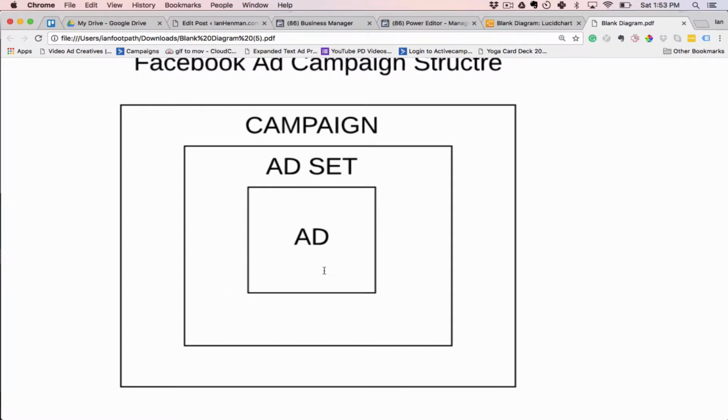And then the ad itself, that's the image, that's the video, that's the copy, that's the thing that links to your website. That's the creative aspect of it. So you can have multiples. You can only have one campaign, but then you can have multiple ad sets within a campaign and multiple ads within an ad set. So in our example, let's say a roofing contractor might have one campaign for visits to their website. Let's say they want to run two types of ads.